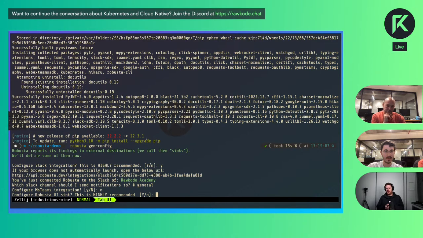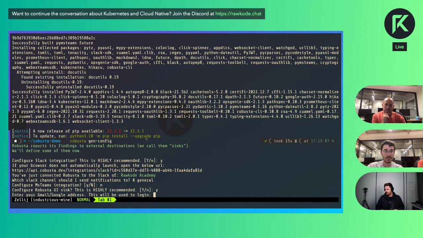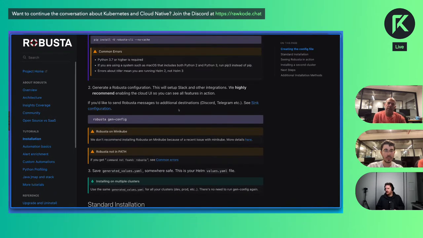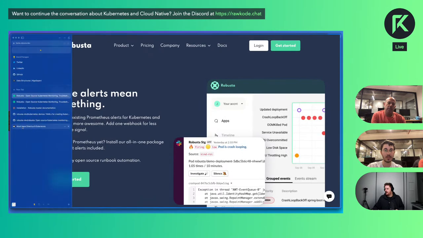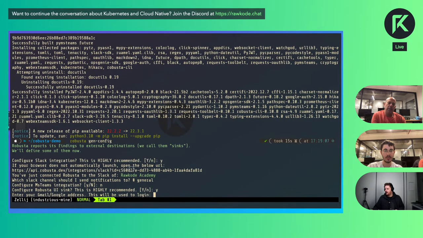What is the Robusta UI sync? So that's our SaaS platform. I would recommend enabling that for the demo. So do I need to sign up to Robusta SaaS? Yeah, you just put in here. Put in an email. You don't need a setup anywhere else. Just put in a new email. Yeah, that's it. It'll generate it for you.